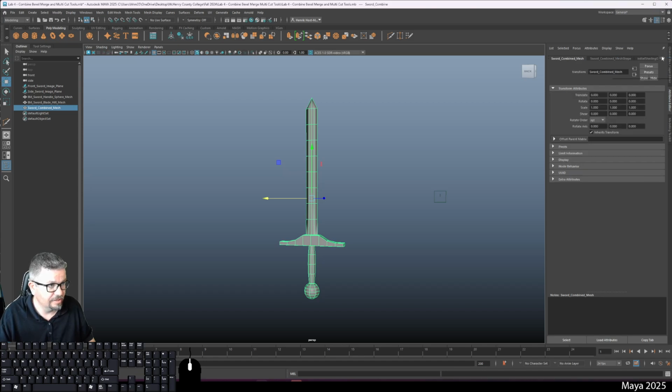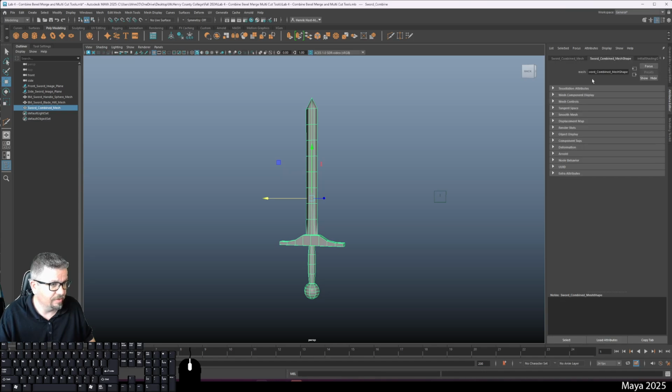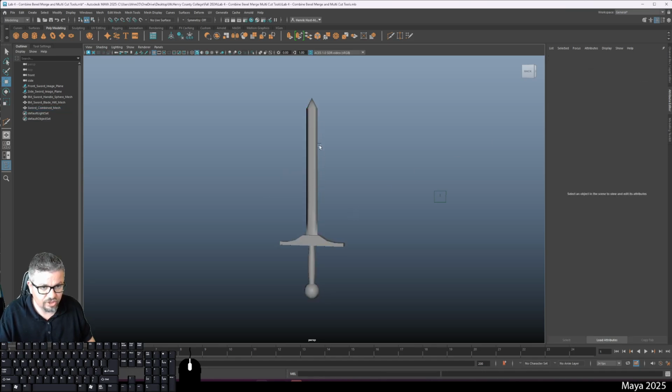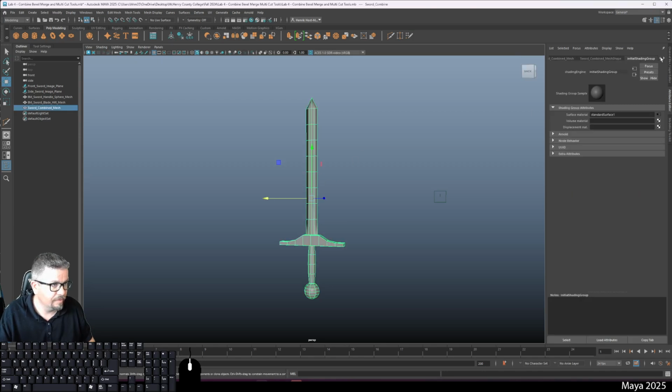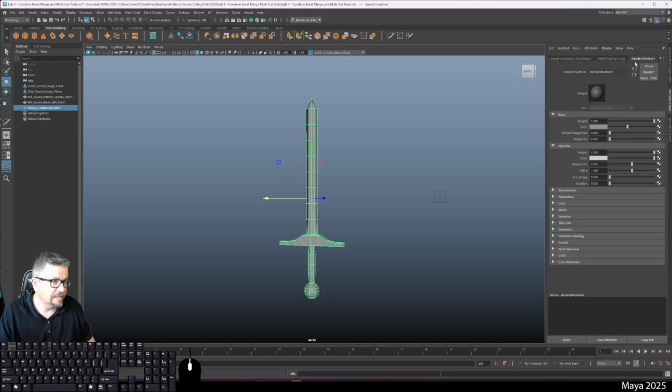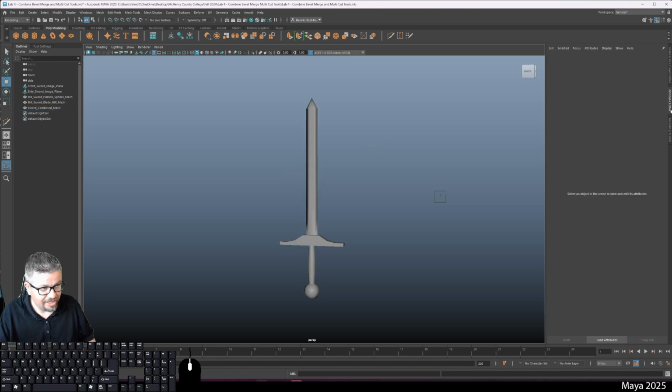This is the mesh. Sword combined, this is another attribute that it needs to store to display this object. Your shading group, that's what's showing it as gray right now, basically. And then this is your material, which is what you would use if you were to add textures to it. So it only keeps the core information that it needs to display this object in your attribute editor.